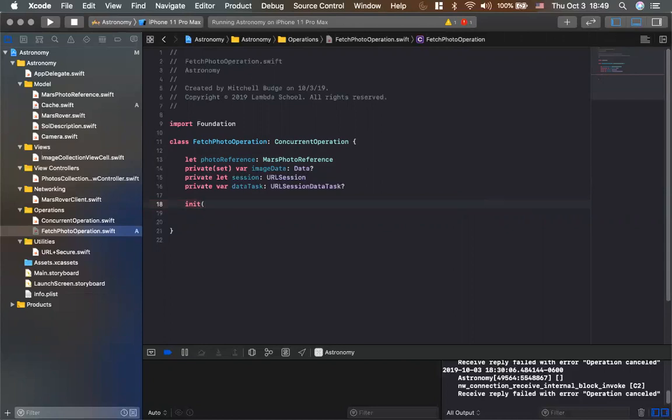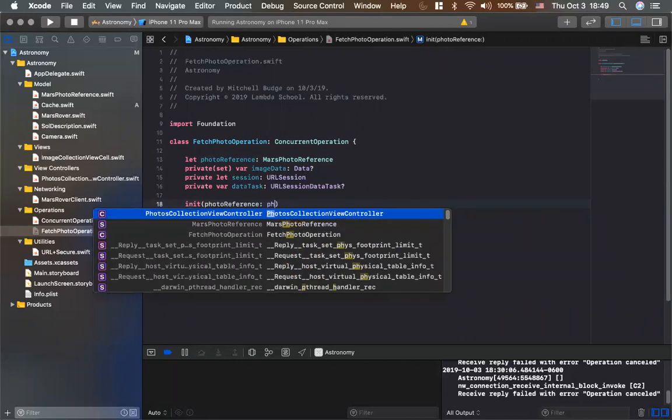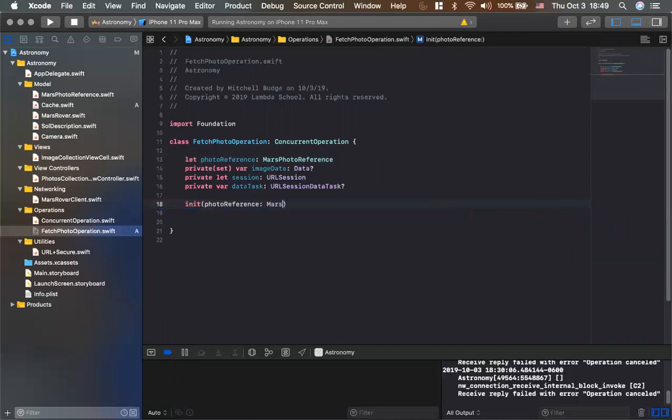So I'm going to make an initializer. First thing, I'm going to pass in the photo reference. It's going to be of type Mars photo reference, sorry. It's going to be Mars photo reference. And then I'm also going to pass in that session, this URL session. And I'm going to give it a default value so that every time it runs, I don't have to type this out, because we always know we're going to have to use URLSession.shared. So that's just going to save one line of code for you if we make it a default value here.